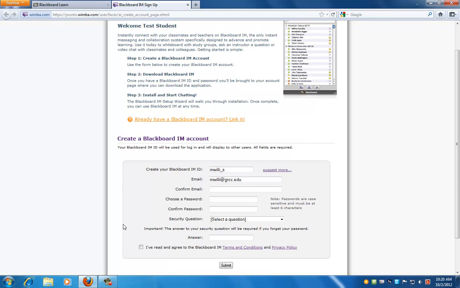Now, I don't currently have an account. I'm logged in actually as my test student because I'd like to show you the steps to create a new account. If you did have an account, Blackboard would know, and it would bring up a different screen here. Now it's going to create a Blackboard IM ID, and it does pre-populate this with what your ID from Blackboard is. In this case, it's my test student is mwilly_s.